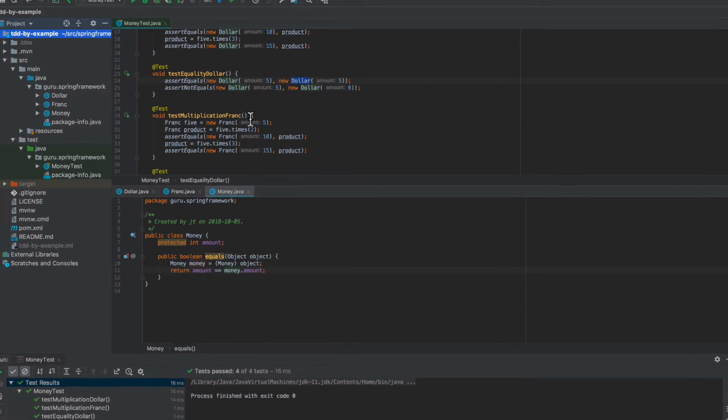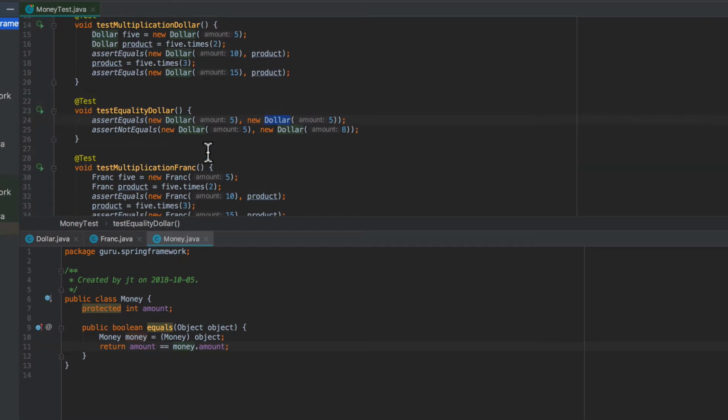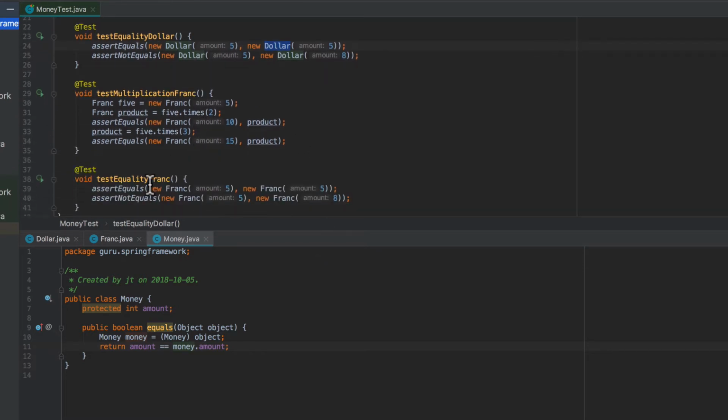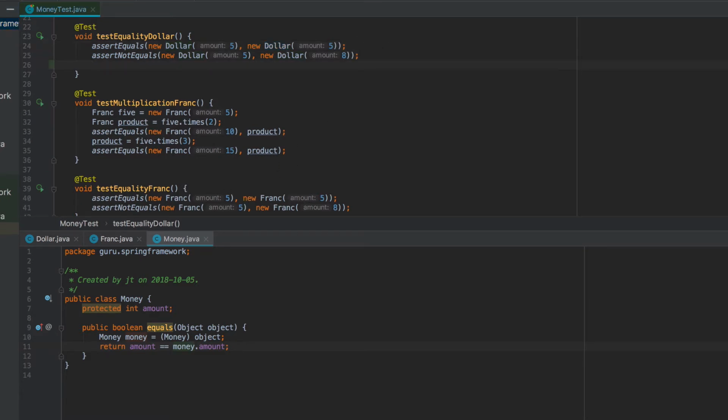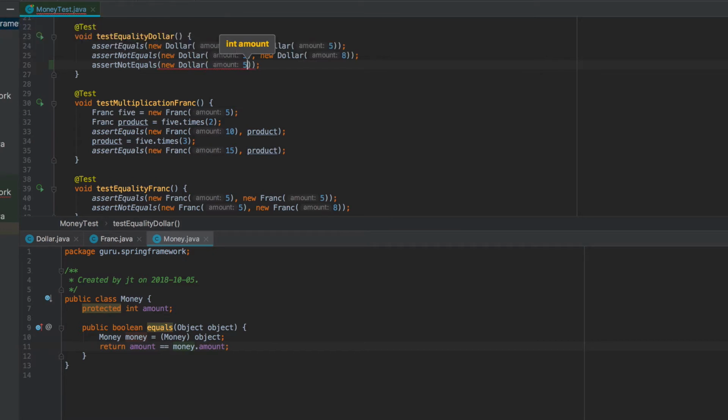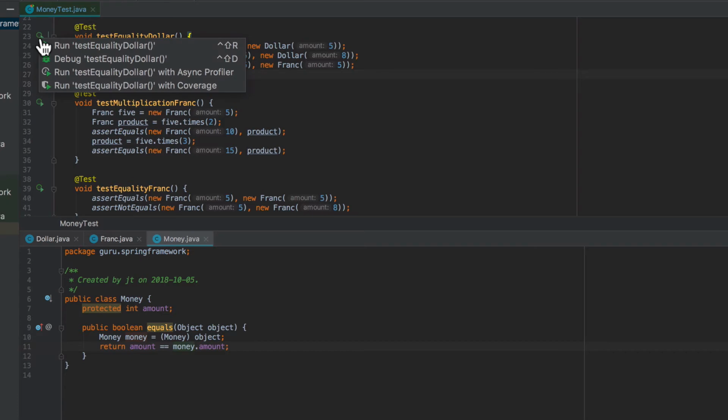If you're following the code examples in the book, the author combines some of the stuff here as far as the test. He combines all the equality tests into one method, so I am deviating a bit from that. But if I come into this test and say assert not equals, a new $5 and a new franc of 5, our desired behavior is for that to be not equal.